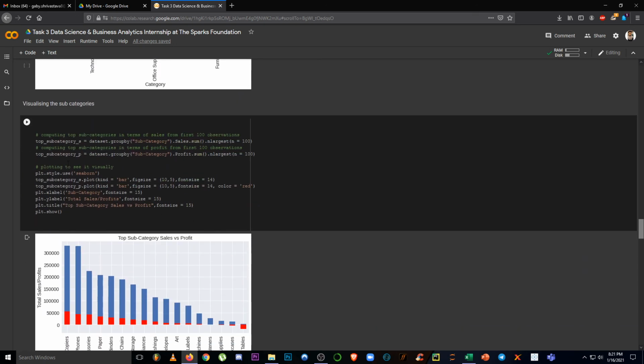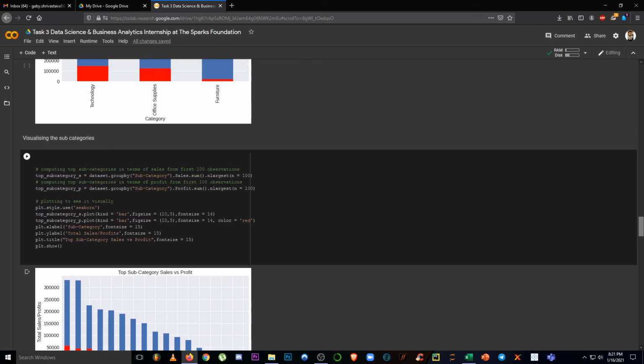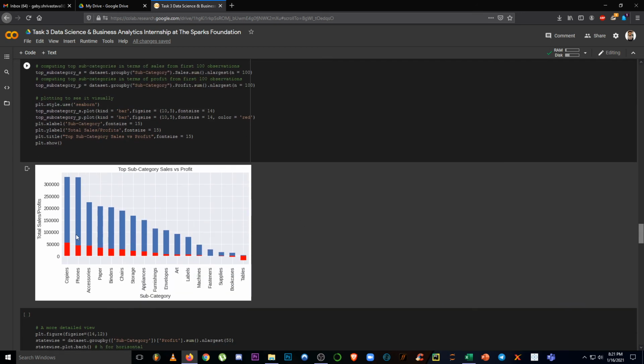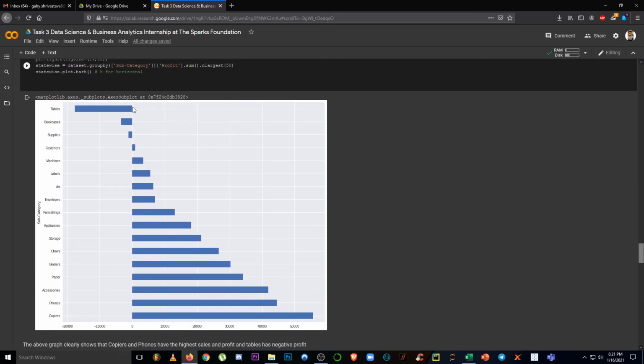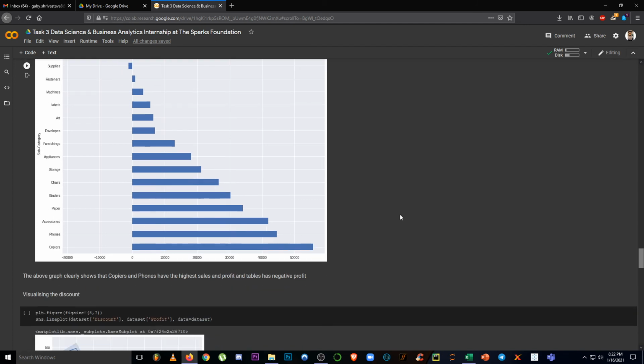Now we will visualize the subcategories. Inside these categories we also have subcategories. If we draw the same graph, you can see that in the subcategories we have copiers and phones, which are giving us maximum profit, but we have tables, which is giving us a loss. To get a more detailed view of this, we will draw this horizontally. You can see that tables are giving us negative profit, which is a loss, and copiers are giving us a good amount of profit.